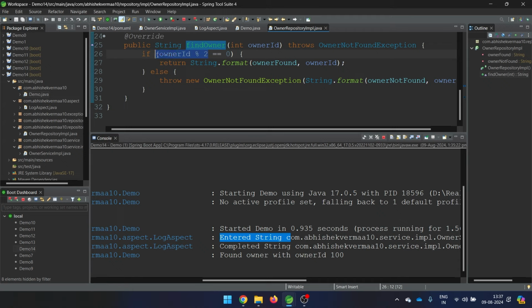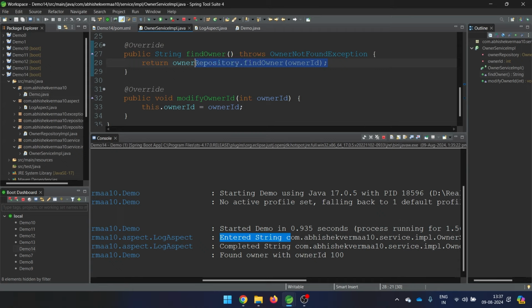Here, since it was even, that particular format was returned. So a string was just returned. There is no print statement in this method. Now since it is getting returned from here, control came here, and from here also it is returning. Now here it is only returning. You are not printing or logging anything here.